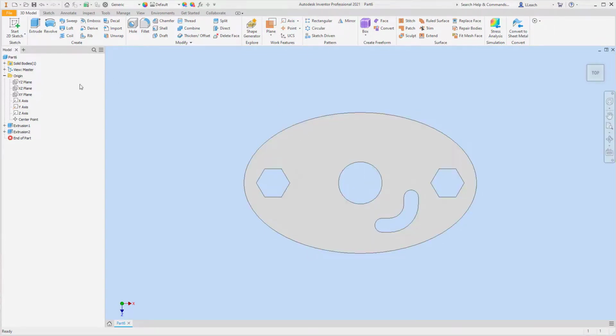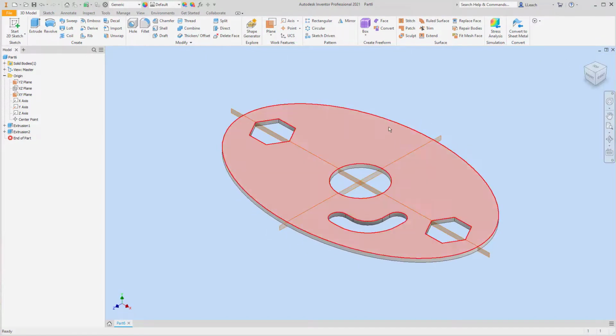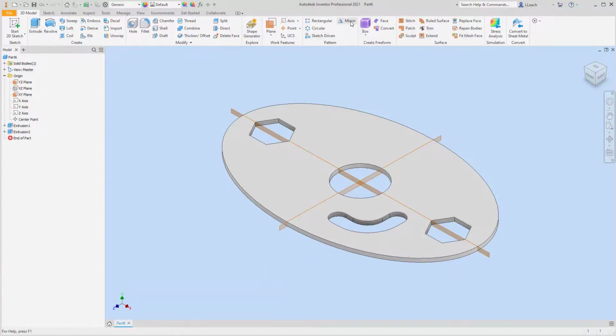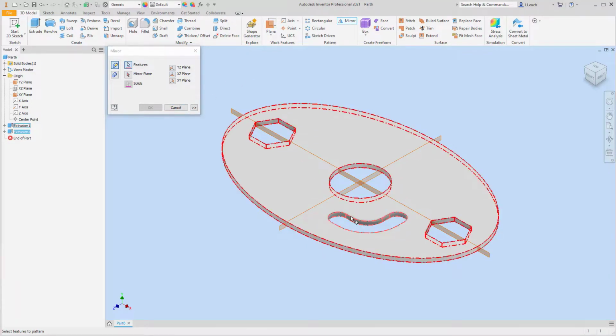So I think I'm going to try to turn on the visibility of the plane that cuts right through this, the YZ plane, and also the XY plane. I want to see if I can mirror these. First of all, I need to find where the mirror command is located. I know it's here somewhere. Oh, here it is. Up here on the pattern. So there's a mirror.